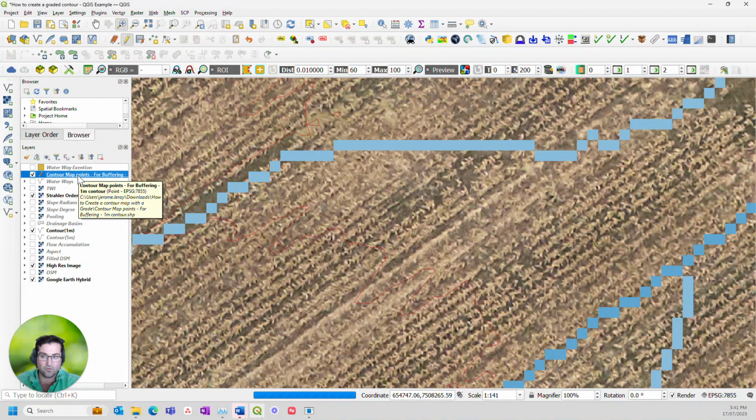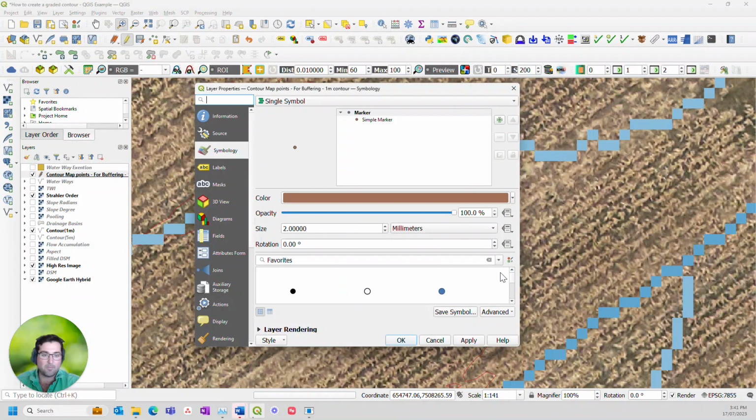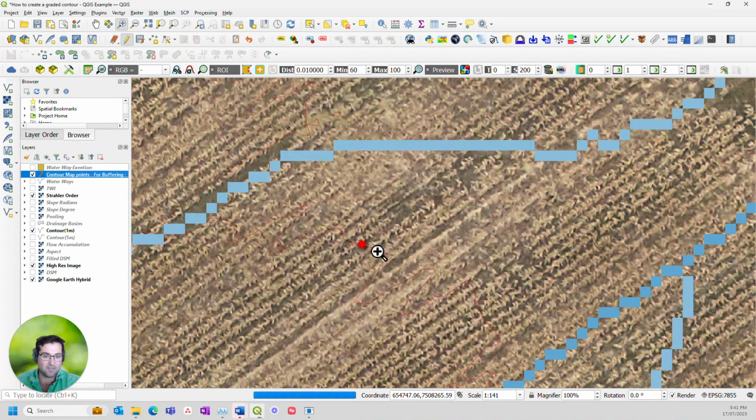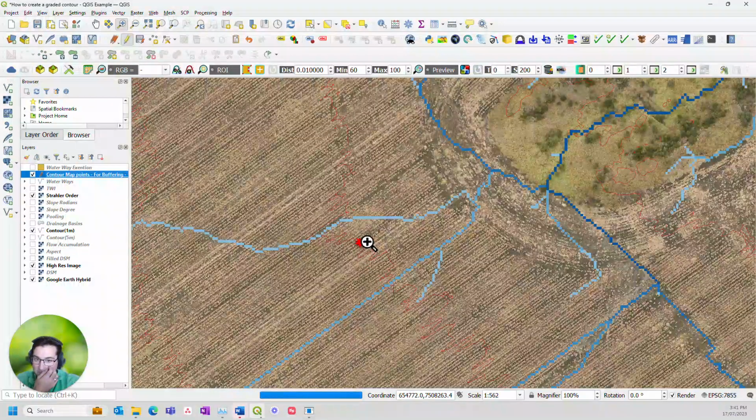So I'm going to go and right click on the contour map. We're going to go ahead to Properties, and it's going to pop up a window. I'm going to navigate down and select this star, click Apply, and then click OK. And then you can see that it is much easier to see that particular point there.